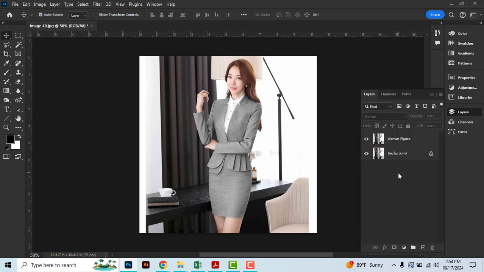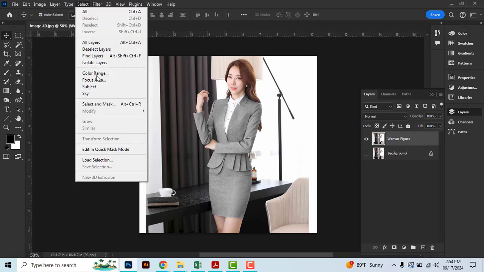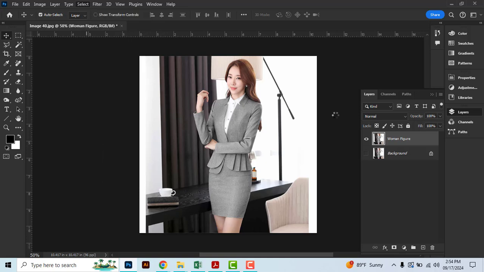After that, turn off the visibility of the background layer by clicking the eye icon next to it. Now, make sure the Woman Figure layer is active so we can proceed with our selection. With the Woman Figure layer selected, go to the Select menu at the top of Photoshop. Click Select Subject. Photoshop will automatically detect and create a selection around the main subject in the image, in this case, the woman in the business suit.